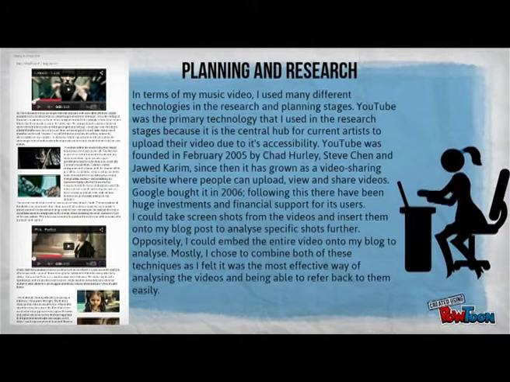I could take screenshots from the videos and insert them onto my blog to analyse specific shots further. Oppositely, I could embed the entire video onto my blog to analyse. Mostly I chose to combine both of these techniques as I felt it was the most effective way of analysing the videos and being able to refer back to them easily.